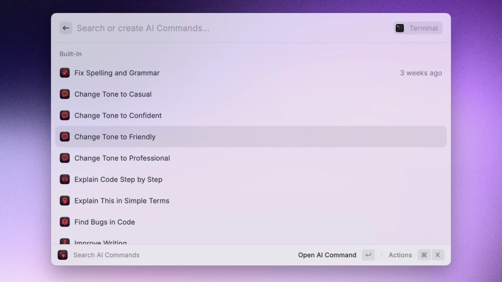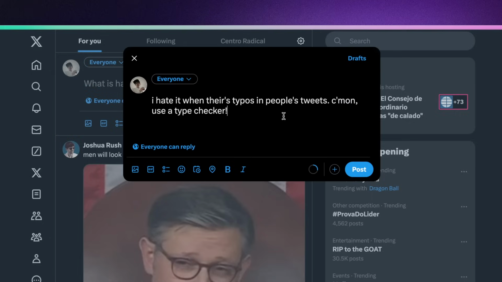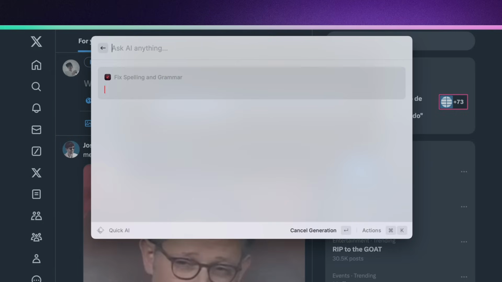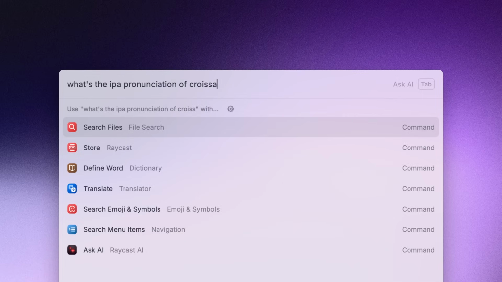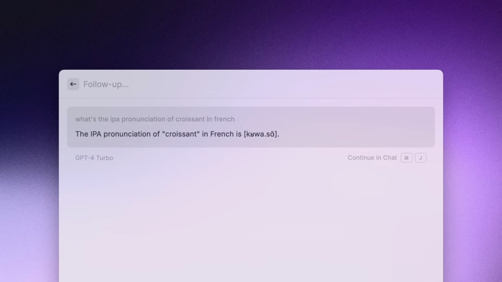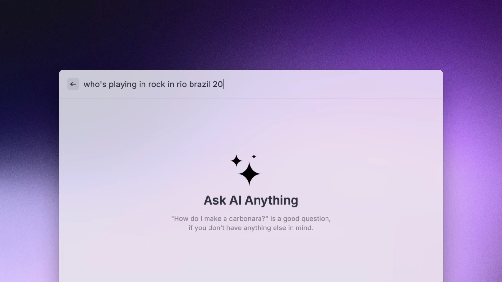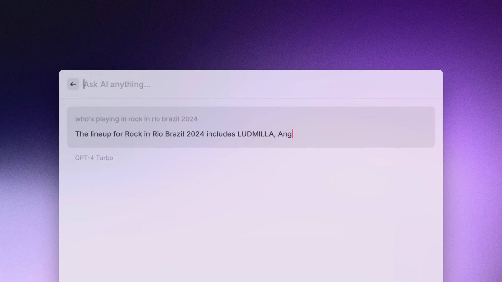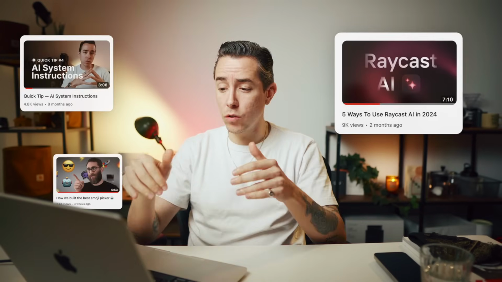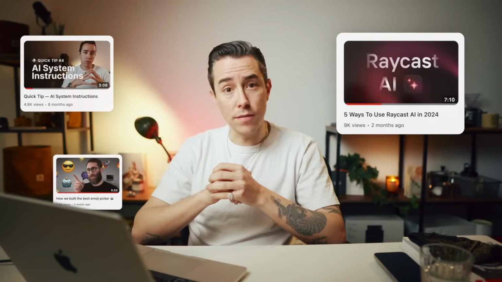With AI commands, you can automate your repetitive interactions and add AI functionality to all sorts of workflows. We also changed the way you search the web with Quick AI. Right from the root search, you're just a tab away from a general purpose assistant that can answer all of your questions and even fetch web results when needed. We've already covered all of these topics in different videos, which I'll link to below in the description so you can give them a watch.